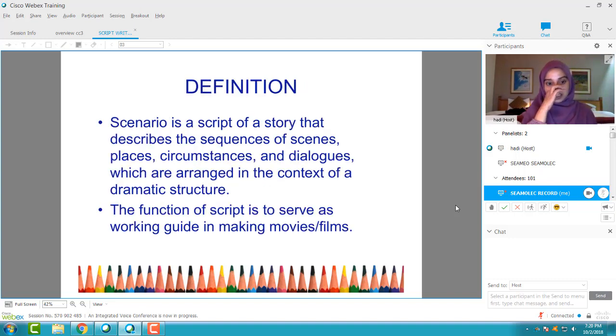Okay, this is the definition of a script or a scenario, which is a story that describes the sequence of scenes, the places, the circumstances, and the dialogue. Those are arranged in the context of a dramatic structure. So the function of a script itself is to serve as a working guide in making movies or films. So all the crew, the cameraman, the lighting, the editor will go to the script each time they have to do their responsibility in the movie. So the script will be like the foundation of the movie. Before you gather all your equipment or your crew, you have to come up with a good story, which is in the form of a script or scenario.